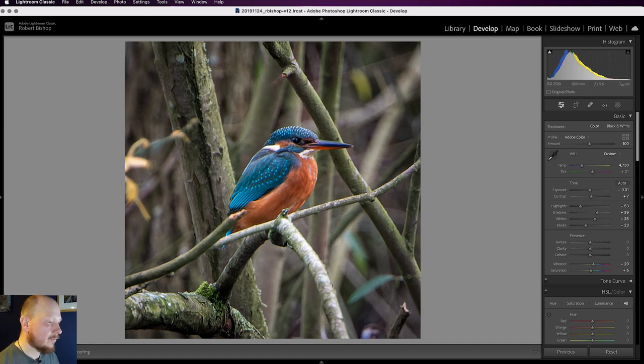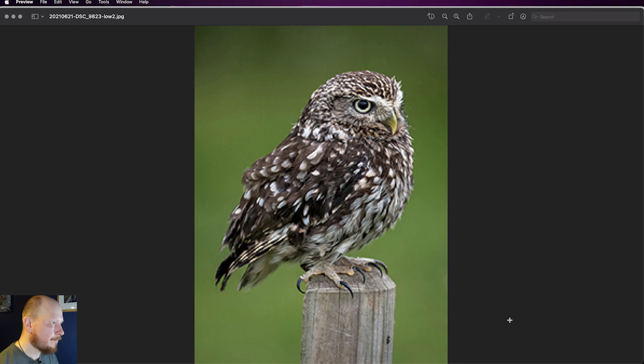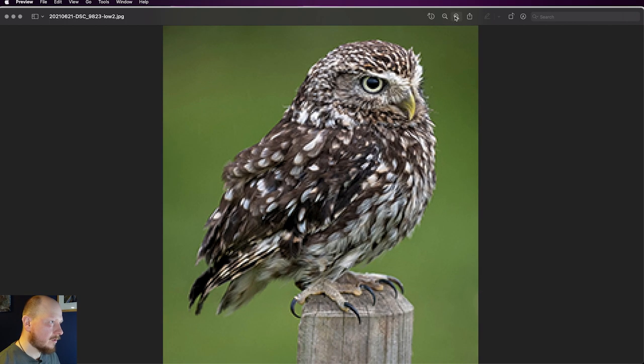If we take a look at this image here, this is of a little owl, and this wasn't a heavily cropped image actually, it was quite high resolution, but I've reduced this purposely in Photoshop, and this image is only 235 pixels wide, so it's very small. And you can see when we look at it at a large scale, we really have lost a lot of that resolution.